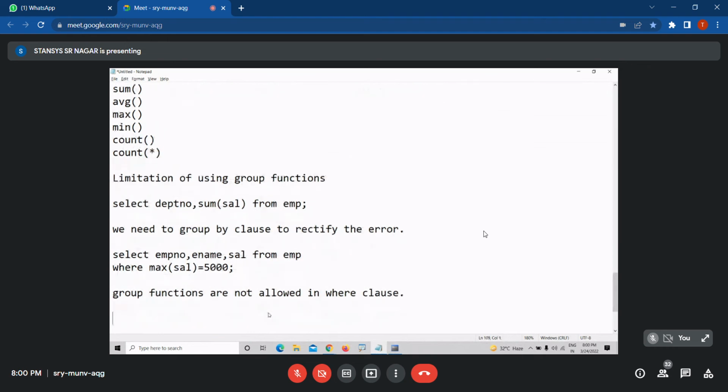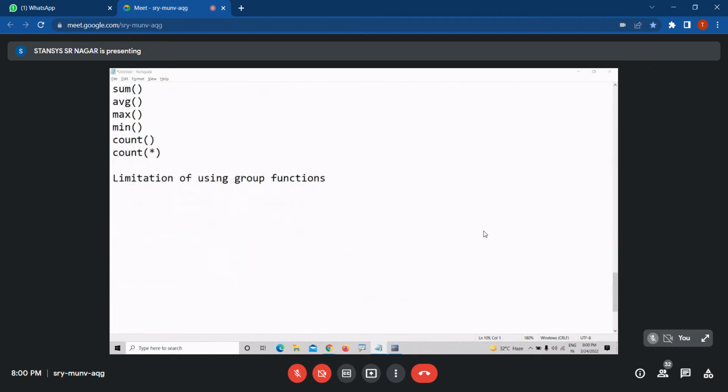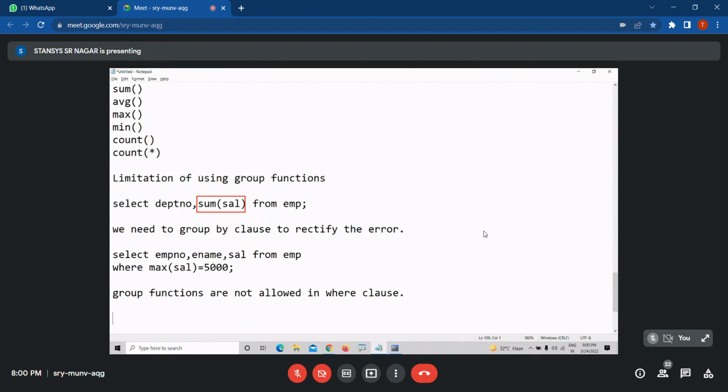So one limitation, you cannot use a group function along with a normal column. This is not possible. And you cannot use a group function in the where clause. These are the two limitations of using a group function. If you want to rectify this one, we can use a group by clause.